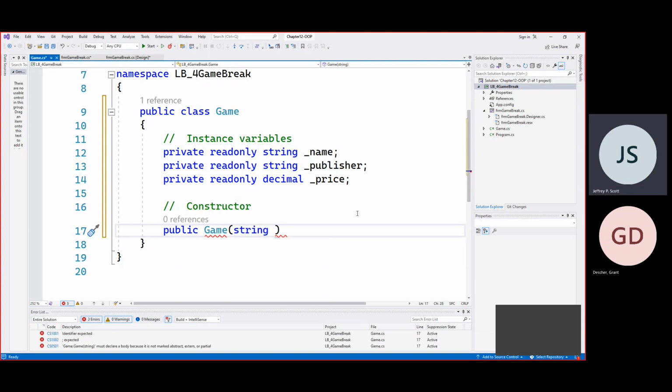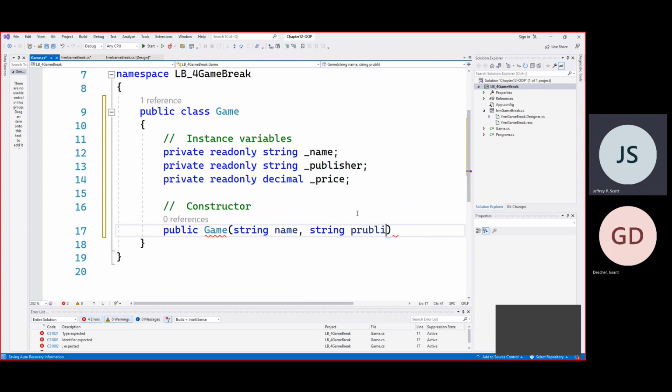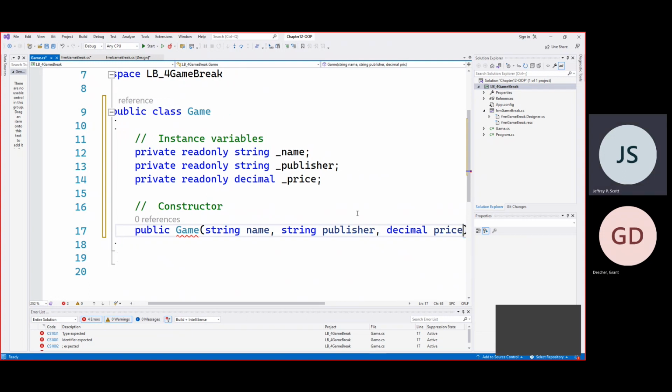We could call these name, publisher, and price. That's fine. We don't need the underscores, but we could if we wanted to. These are just copies. So string name, string publisher, and decimal price. Now that's running off, so let's just put each one of these on its own line.